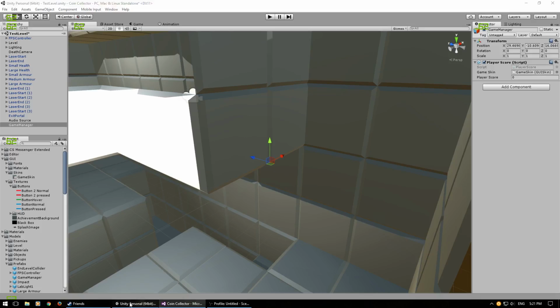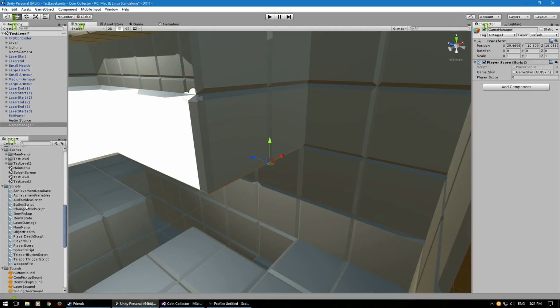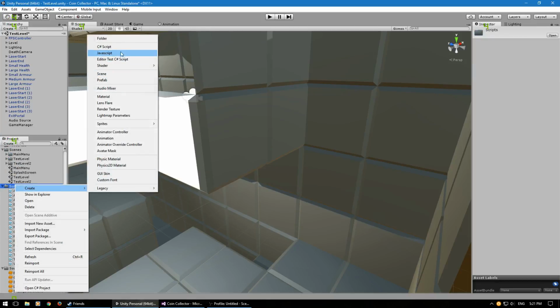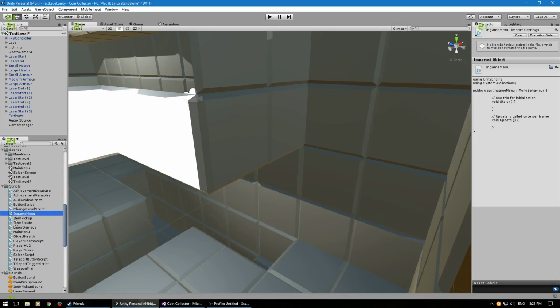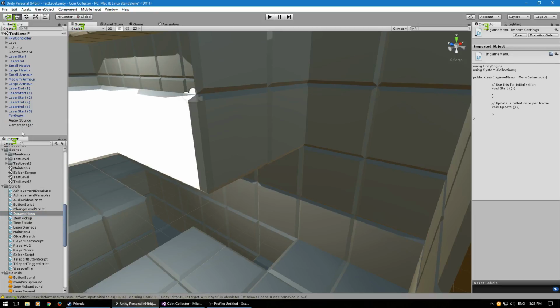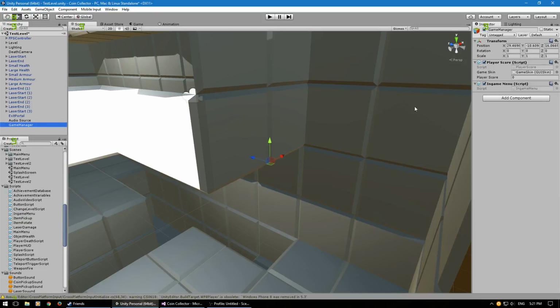Now I'll need to create a new C# script. I'm going to create a new C# script, and I'm going to call it in-game menu. Now if you attach that in-game menu to the game manager, make sure it's on there, it is. Now open it up.